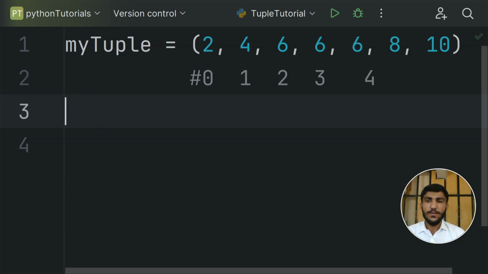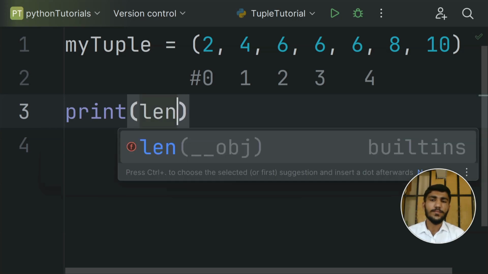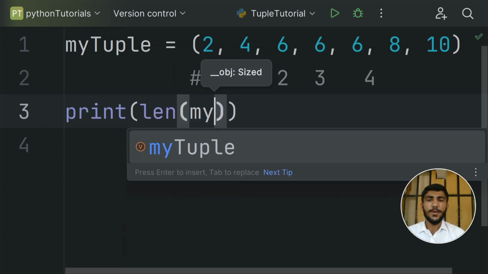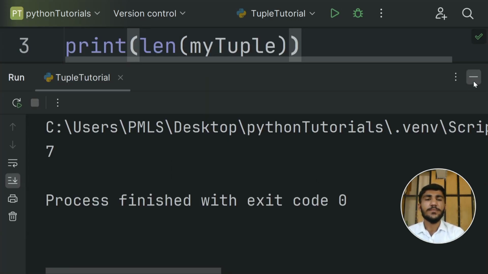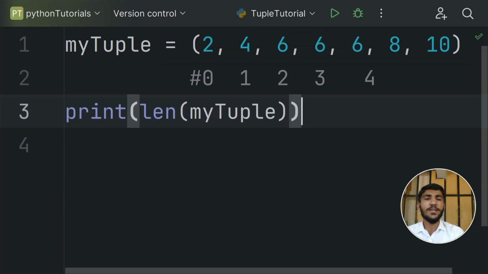For example, print length of my tuple. It will give us the length of the tuple, or you can say the total number of elements in my tuple. Run the program and it displayed 7. You can see there are 7 elements in my tuple. So if you want to get the length of any tuple, you can use the length function. This length method is applied to other data structures like lists, sets and dictionaries.